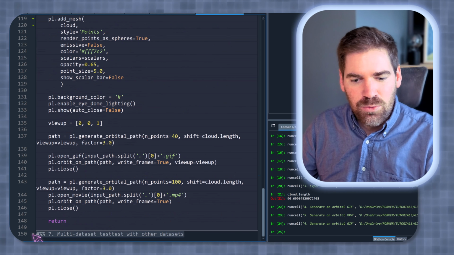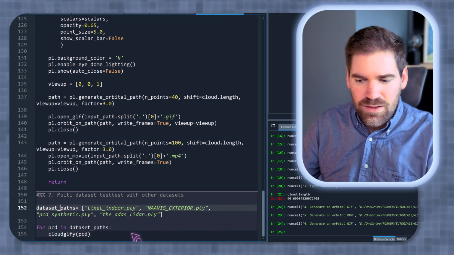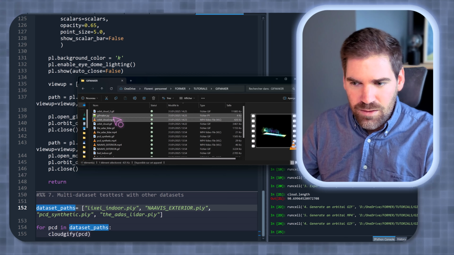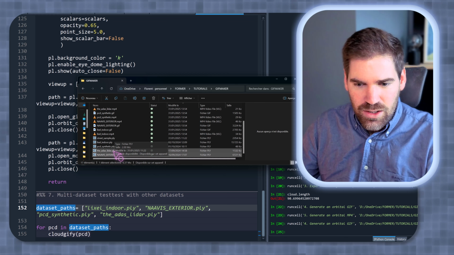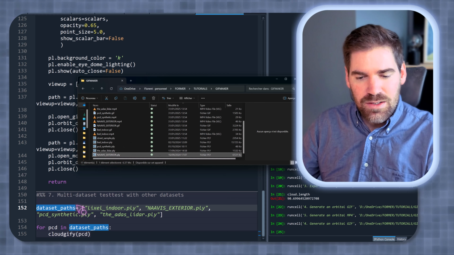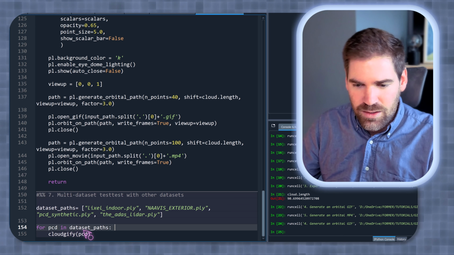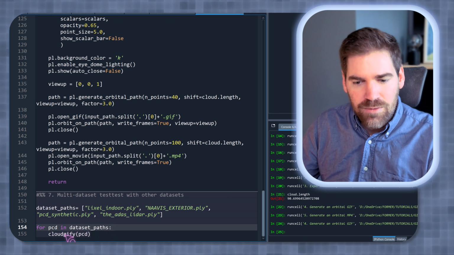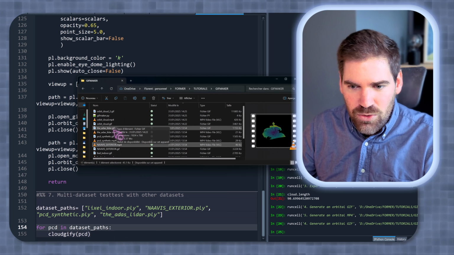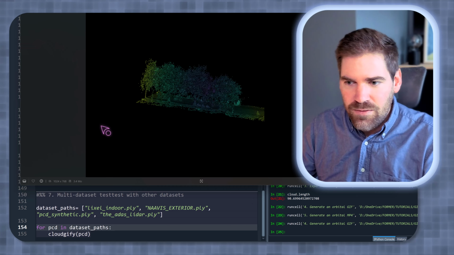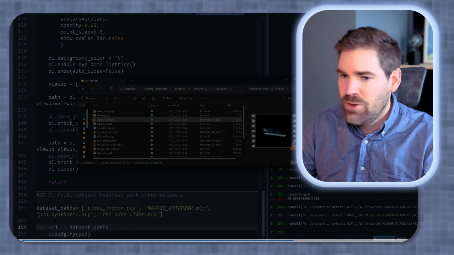Now we can test that with a lot of data sets, and this is what we have here. I went in my folder and took several data sets, listed them in a list in Python, and then I loop over it, and for each point cloud path in the datasets path, I apply my cloud-gify function that will generate the 2 files. And this is what you have here. Every time you have the orbit, very nice, and you have the MP4, very cool.